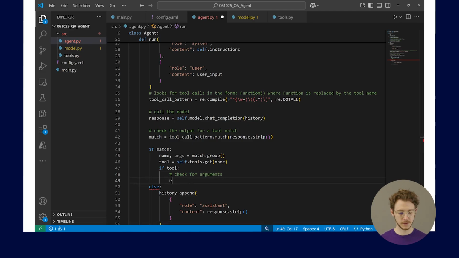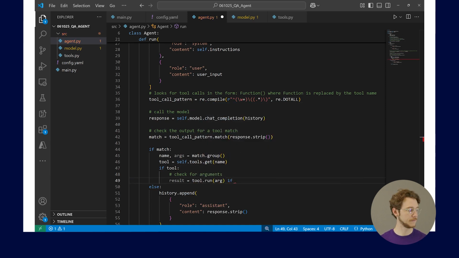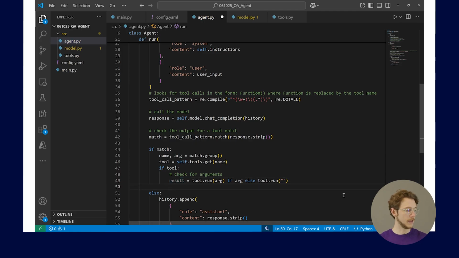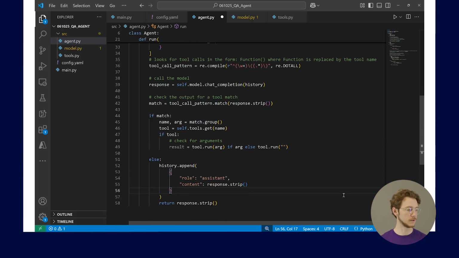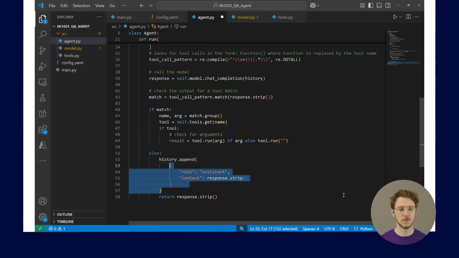So check for arguments. Result is equal to tool.run(arg) if arg else tool.run, and we're going to do an empty string here. So that's where that empty string gets handled. And I'm going to change this args up here to just a single arg because we're only handling one. And then again, just like we did below, I'll go and grab this little block that we filled in. We want to append the history just because it's helpful. And we're actually going to do that twice. So let me actually just grab the whole thing.